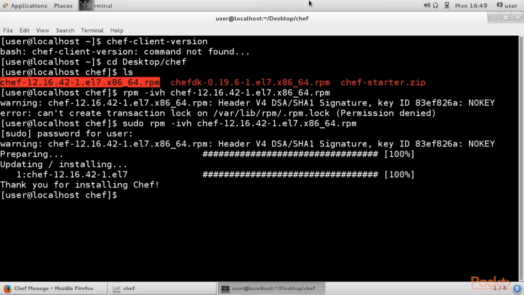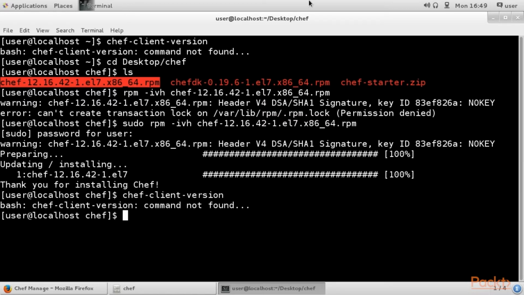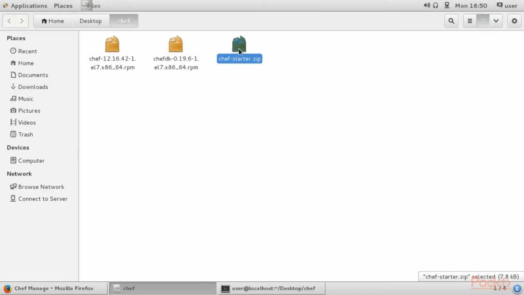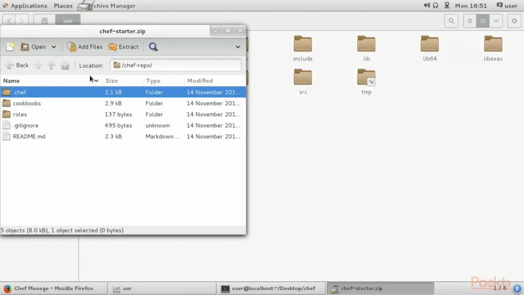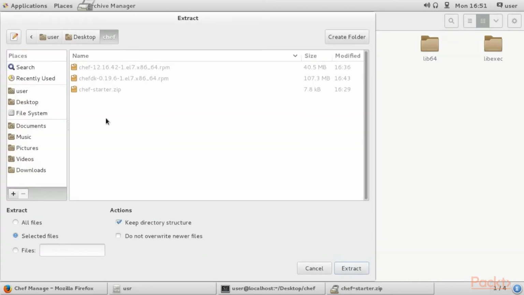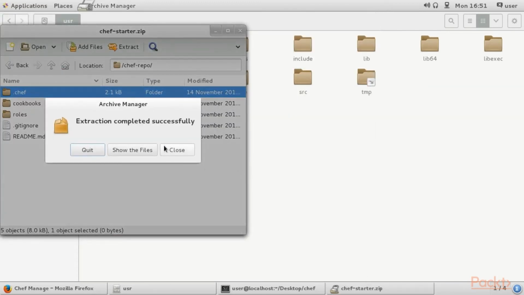After successful installation, verify the Chef client version. The next step is to use the Chef starter kit that we downloaded while creating an account in Hosted Chef. Extract the chef-repo compressed file and verify its contents.